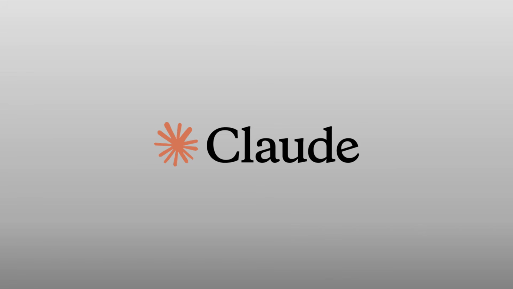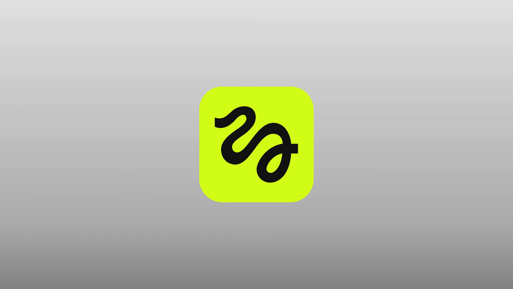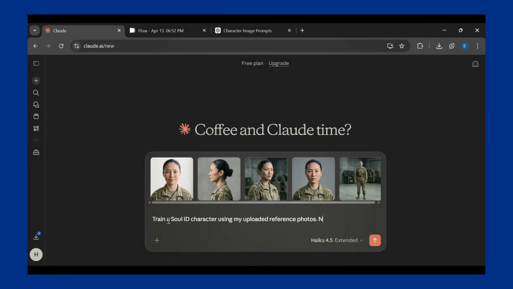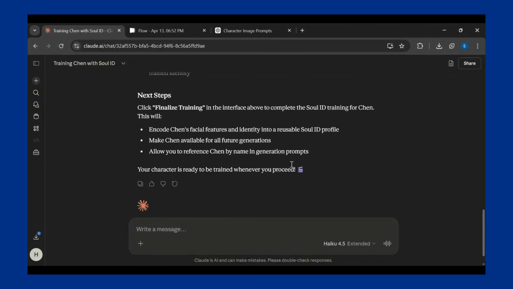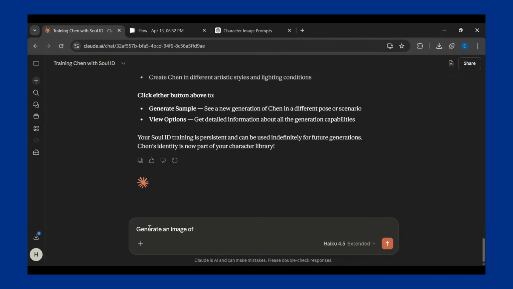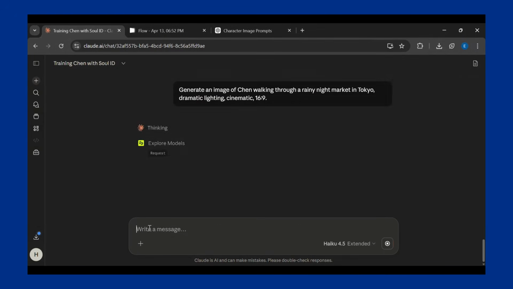You describe what you want in plain language. Claude translates that into the right technical instructions and executes them inside Higgsfield. The result comes back to you inside the chat. That is the shift, and it is a big one, because now you are not operating tools anymore. You are directing a creative assistant who operates the tools for you. Okay, let us get into the workflows.